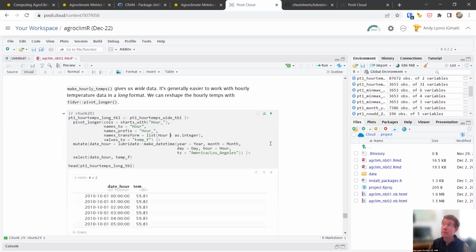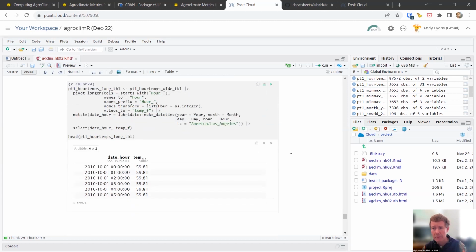I think this is the first time we've seen today going from wide to long. Mostly we've been going from long to wide. There is actually a function in the CHILL-R package that will give you back your hourly temperatures in a long format. I was having some hiccup with it, but this does the same thing. Yeah, thank you. The stack hourly temps function can do the same thing. But if that gives you trouble, you can use pivot longer from tidyr. It does the same thing.